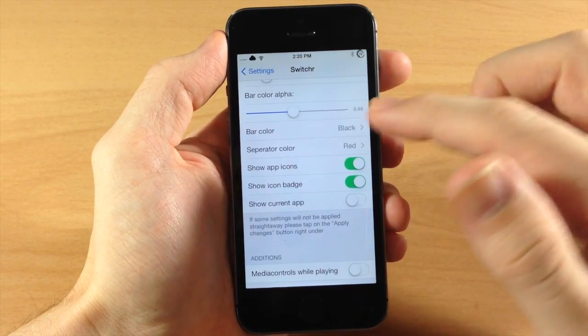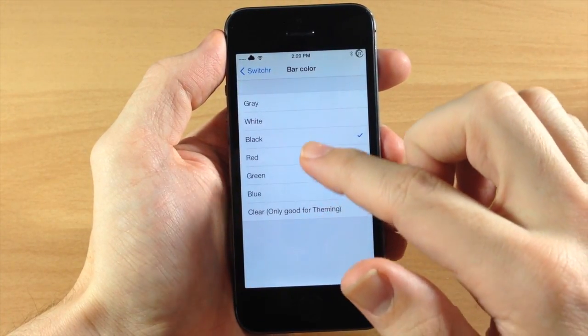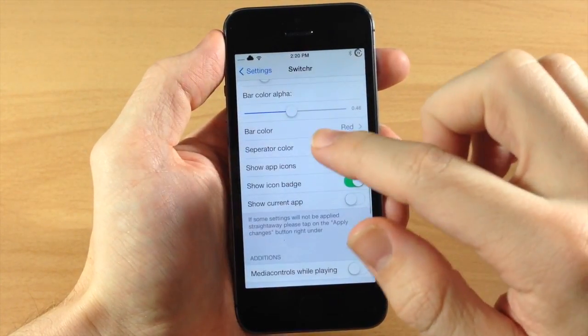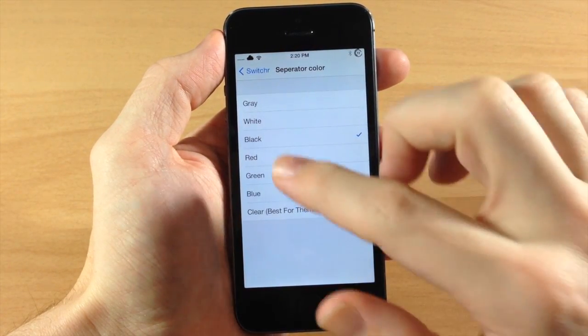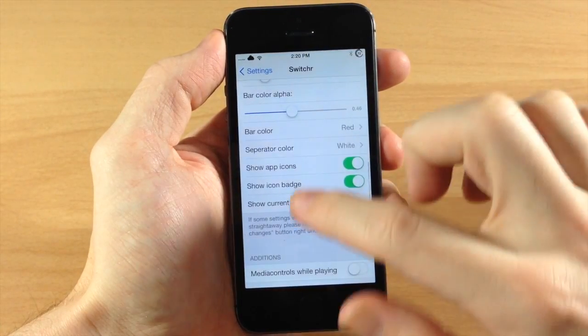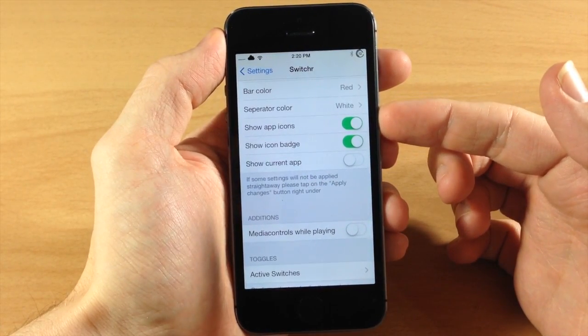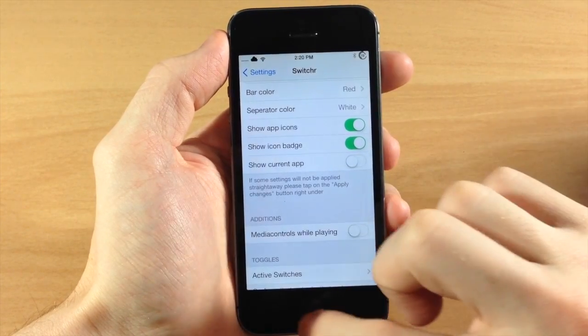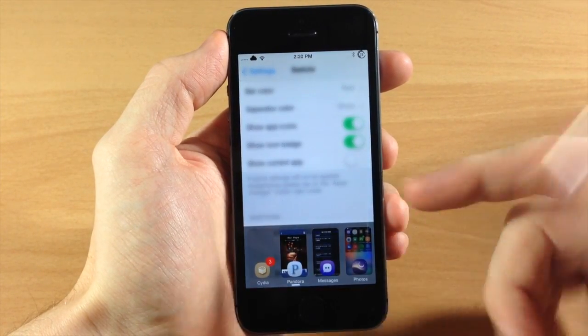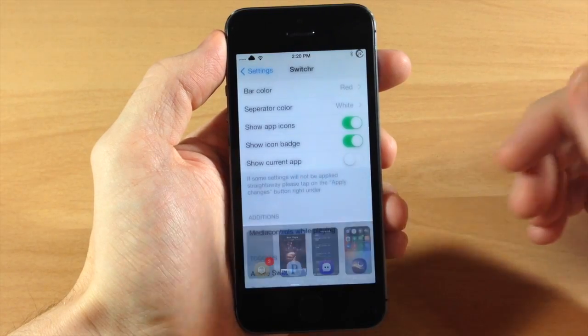You also can change your bar color, so let's go ahead and change that. We're going to change it to red. We'll just switch these up, and we'll do black separators. Actually, let's do white separators. And down here you have show app icons. Now you're going to have to respring for this, so I'll show you that in just a second. If I pull that up, nothing's changed, but once we respring, it'll change.